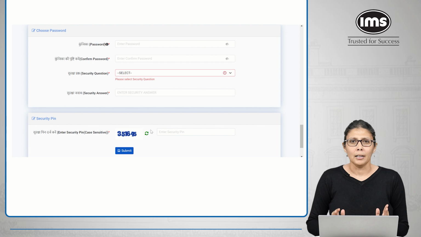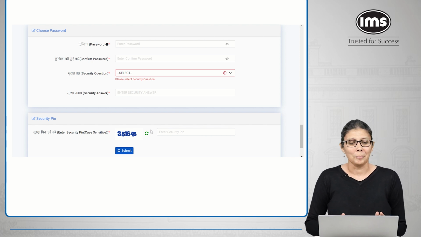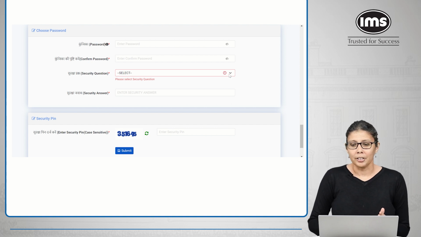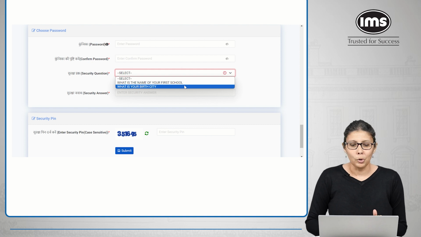It takes more time. It's just easier to write it down and make sure that you remember where you have written it down. You also need to choose a security question. If I click on this drop down option, it gives me two choices: the name of your first school and what is your birth city. Now, in case you don't really know or remember, it's fine. As long as you remember what the question was and what the answer is, it should be okay.